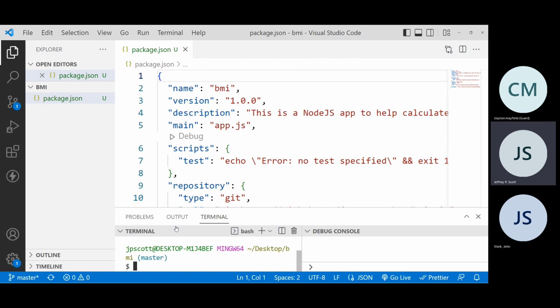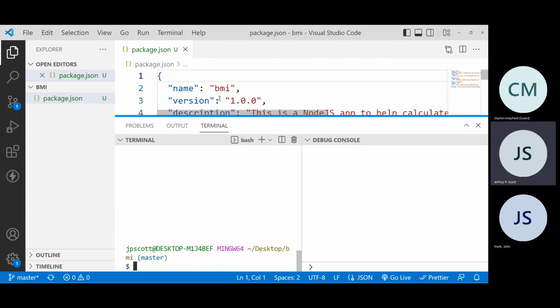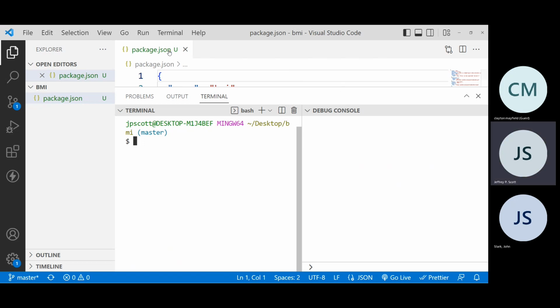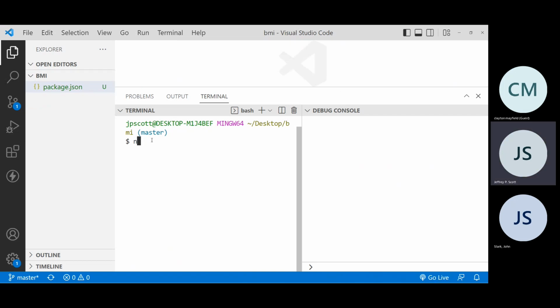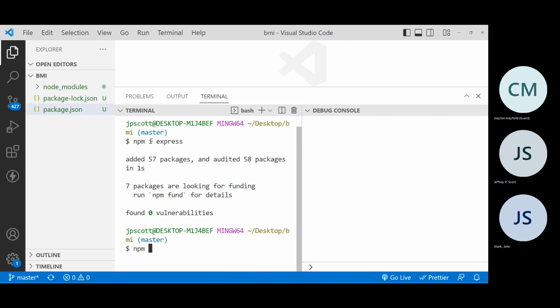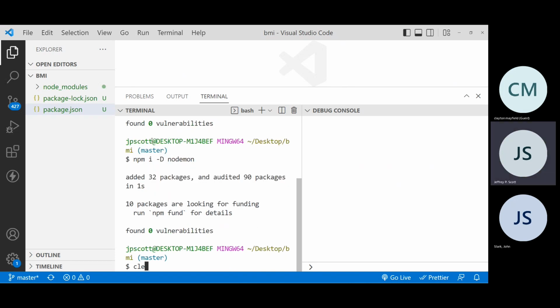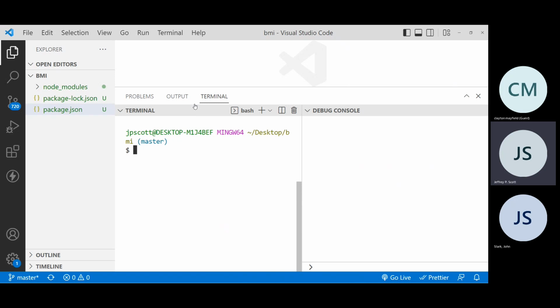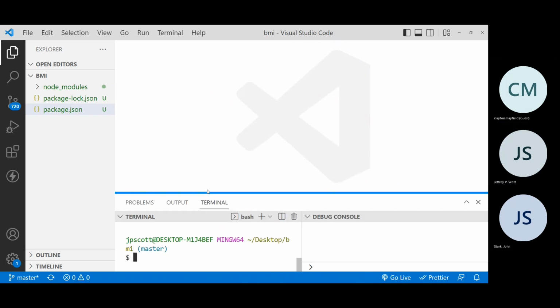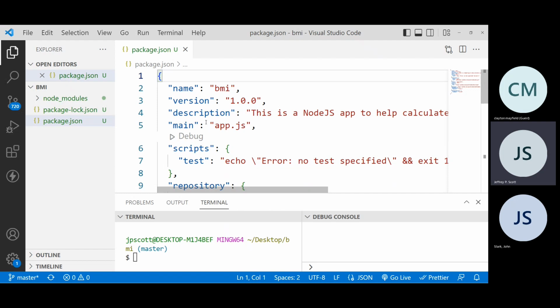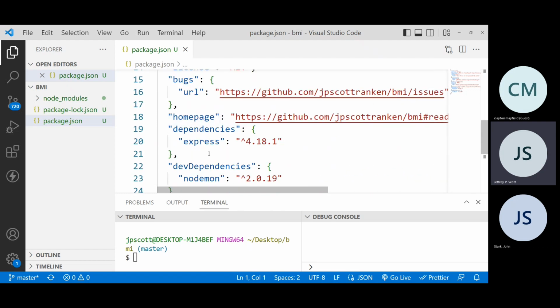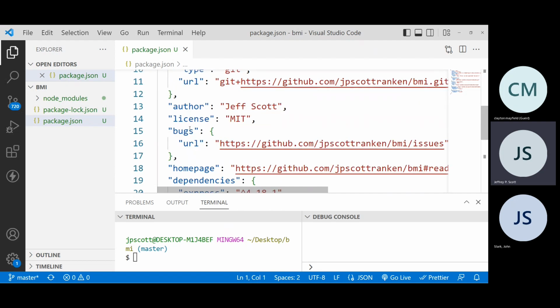And again, I'm going to come in here. You've already done this if you were following what I said earlier. I'm going to close my package.json and do an npm i express. And then I'm going to do my npm i minus capital D of nodemon. All right. Then I'm going to clear the screen, go back in, reopen my package.json and make those changes. So it now has my dependencies, both my production and my developer dependencies.